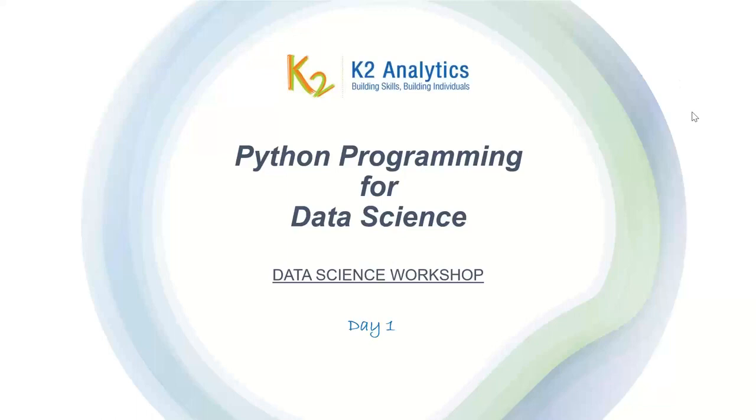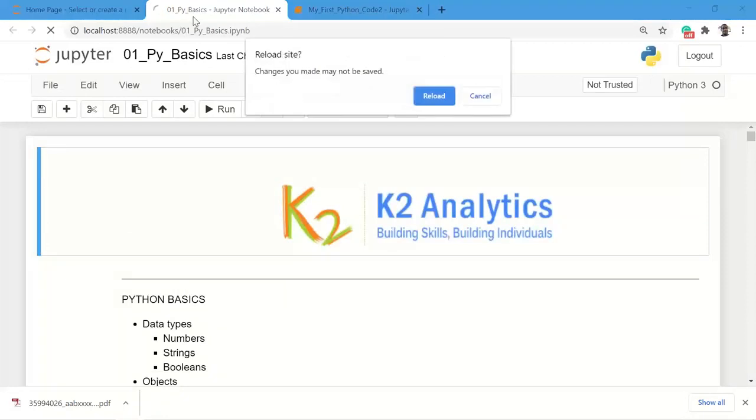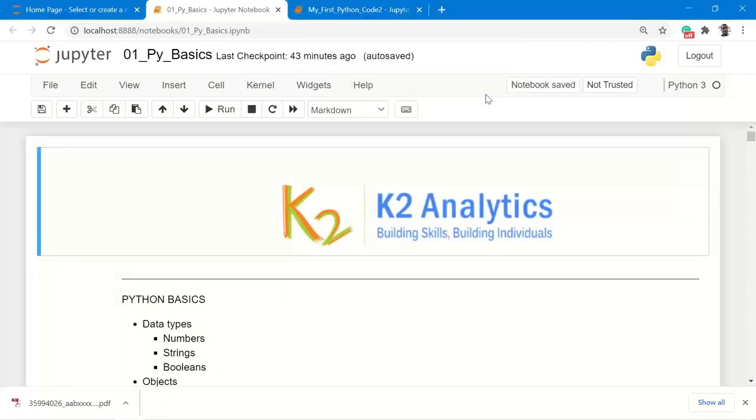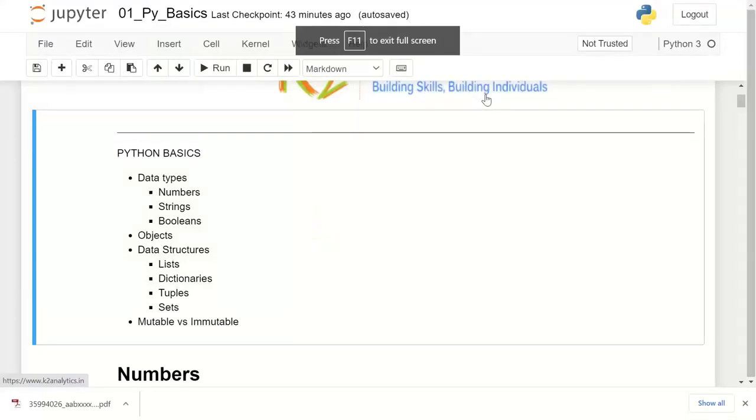Hi everyone, welcome to this workshop on Python programming for data science. I already have my codes all written here. So here we now get into the Python basics.